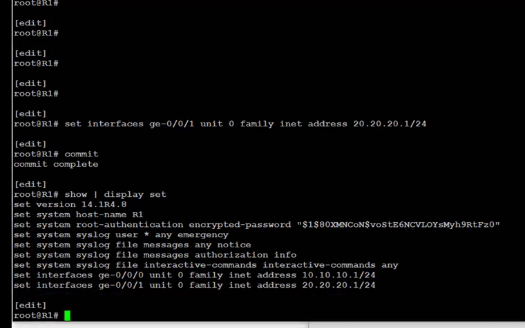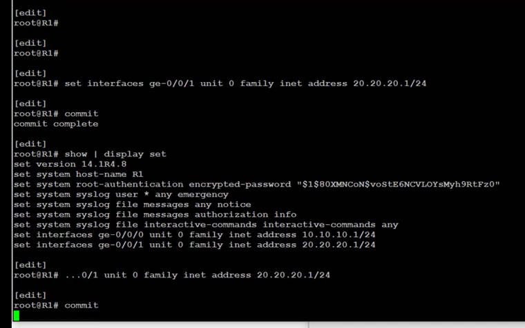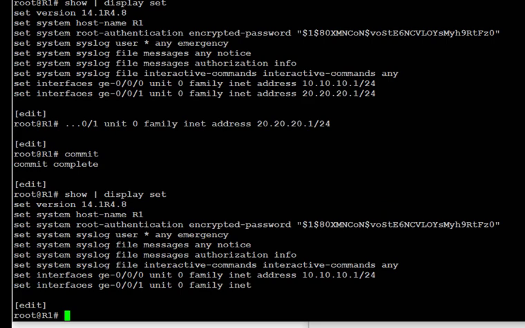To remove the IP address in Junos, we use the delete command, and then we use the interface number, unit, family inet, and the address that we want to remove. And we commit the config. We're going to run the same command again, show config in display set format, and we see that the IP address is no longer on the interface. Thank you.